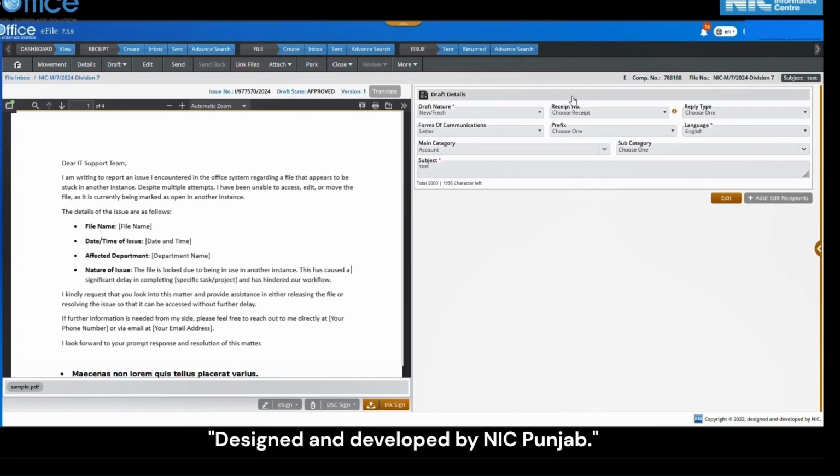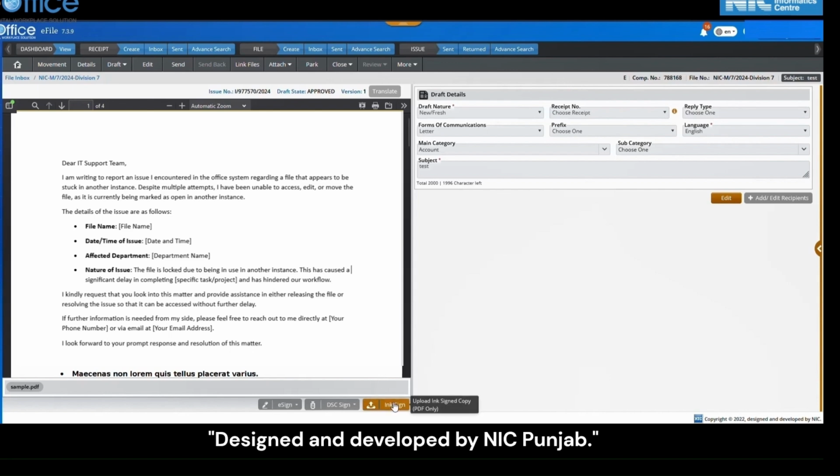Now, moving further down, you will see 3 buttons: eSign, DSC, and InkSign. eSign stands for Electronic Signature. DSC refers to a digital signature certificate. InkSign means printing the letter, manually signing it, and then uploading it back. In this video, we will also explain the InkSign process.